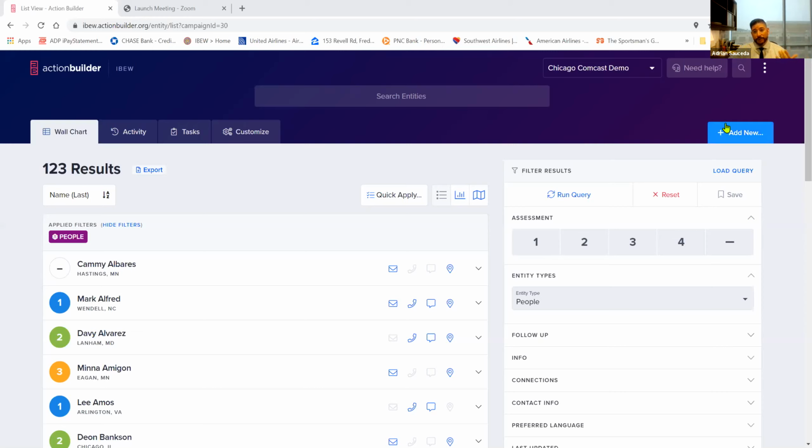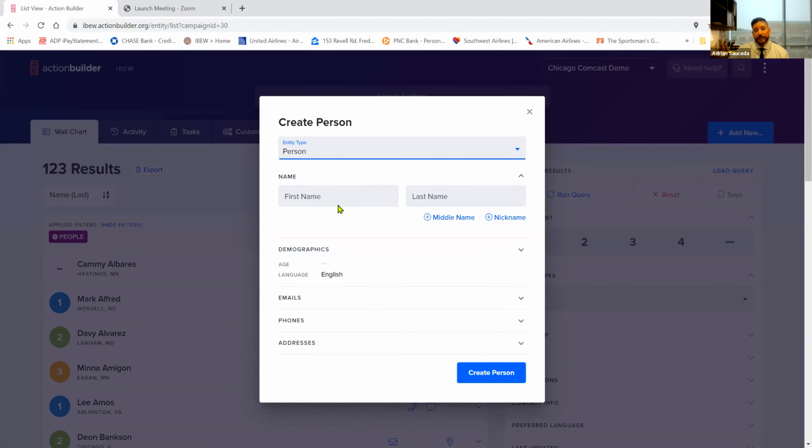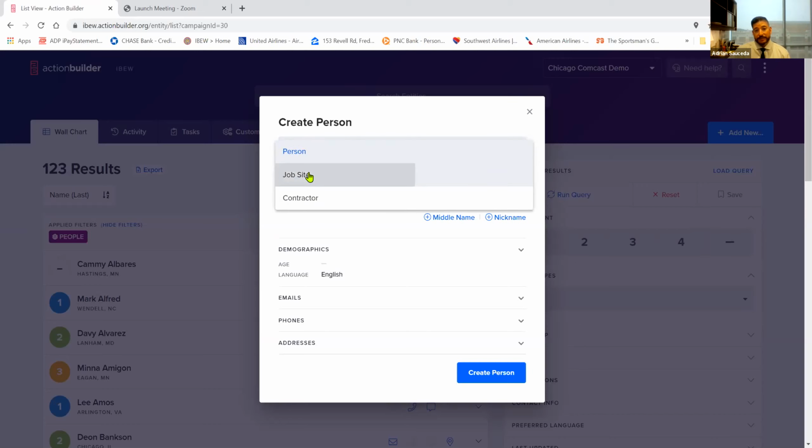But this is how I would do it in the field if I were tracking a non-union job site, for example. I would pull over to it and click Add New. The only thing I have to do is tell Action Builder what I'm creating, with the different entities the Action Builder team created for us. Person, job sites, and contractors is what we use. So I'm going to add a new job site, and I would just switch this to job site.